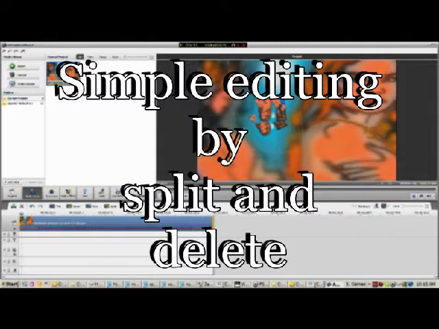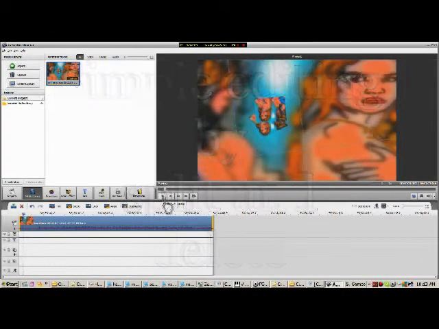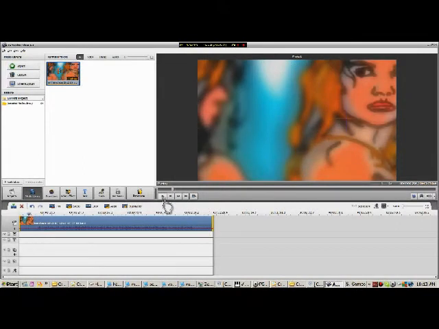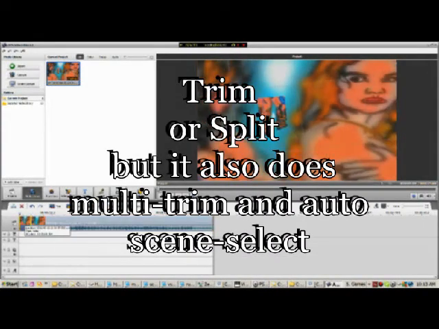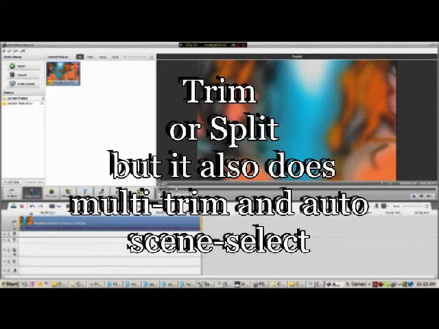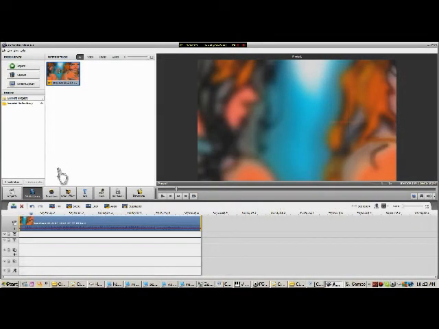So what I'll do, find the spot, play, pause, and I'll just trim right there, and I'll delete right there. And now I shall add something.